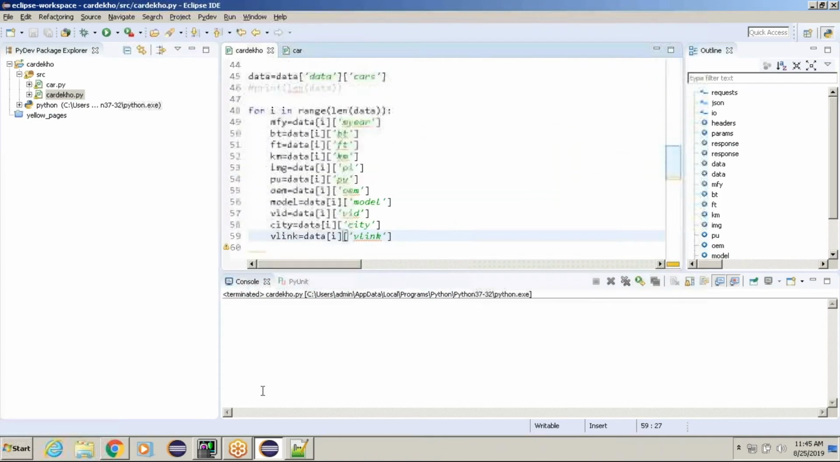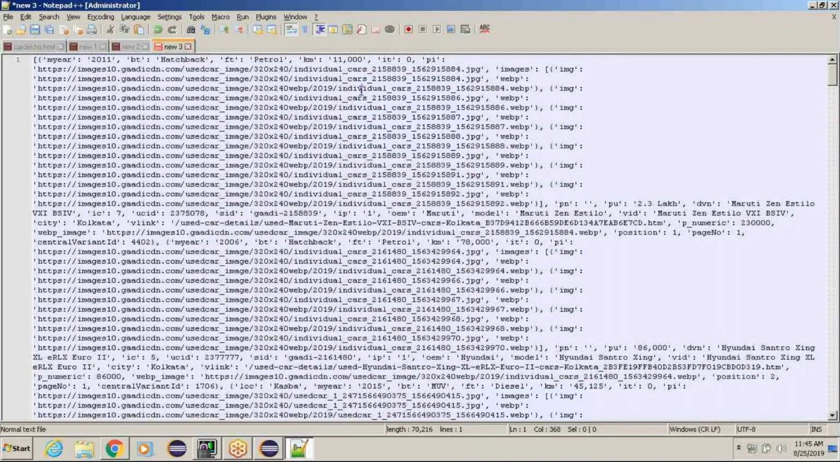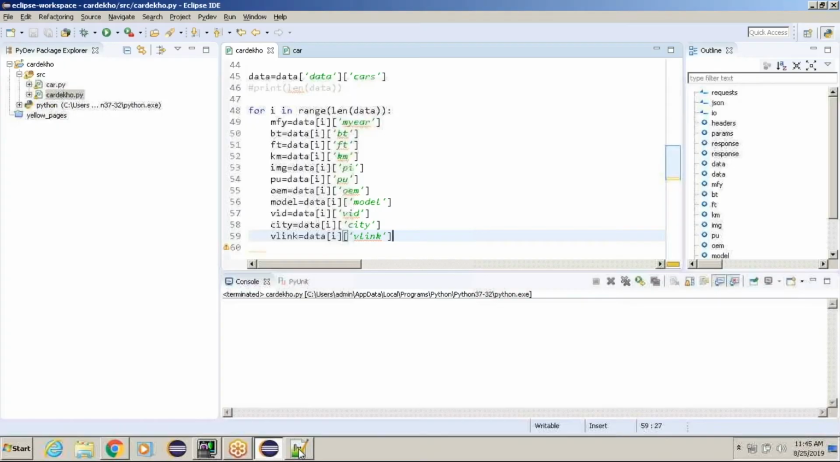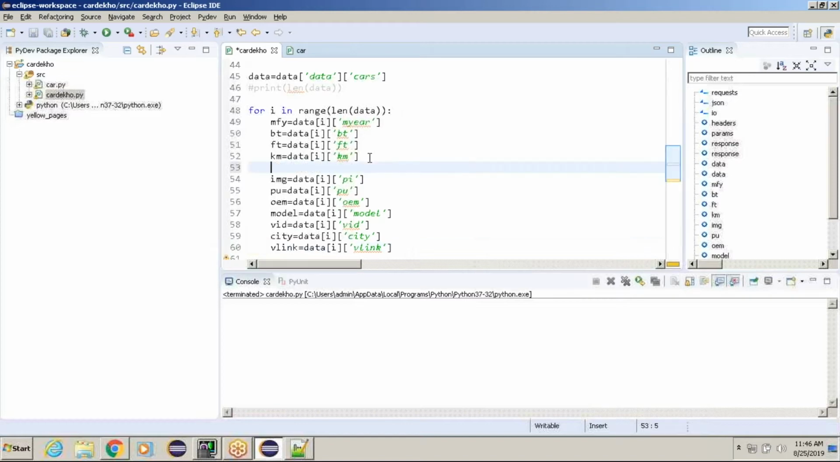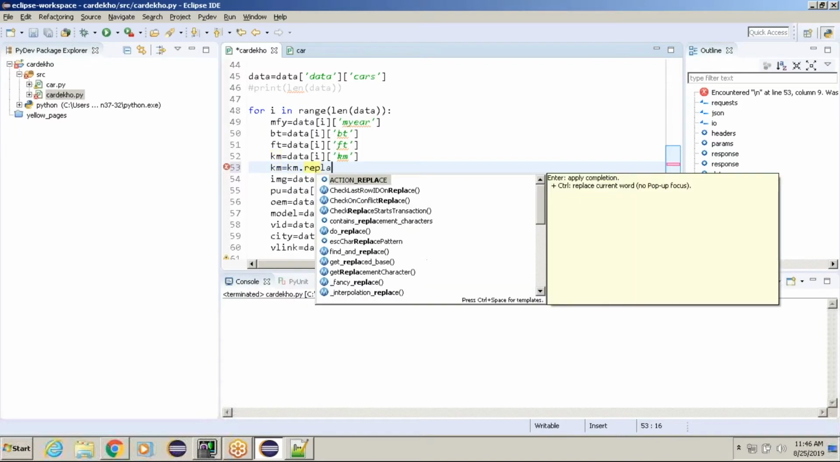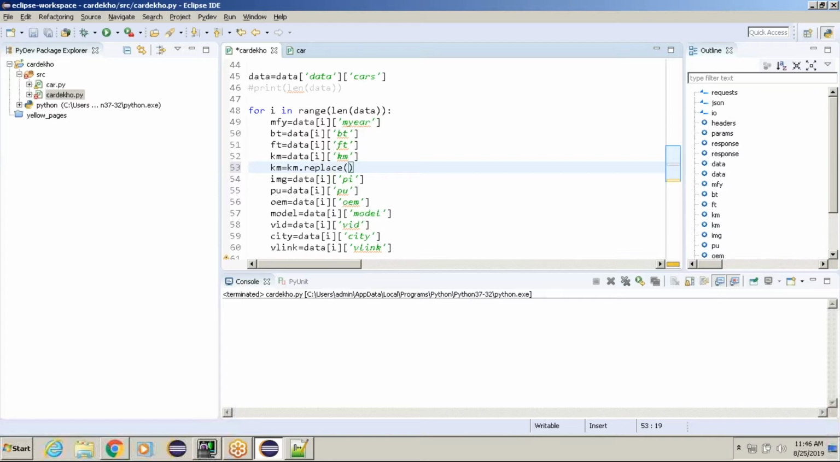Okay. So actually, if we see here, in kilometer reading, there is some comma here. So we need to remove those commas, otherwise it will not save correctly in the CSV, because it is comma separated value, it will create some error. So let me change that also. Kilometer dot replace. This is a string replace we are using, and we are replacing with none.